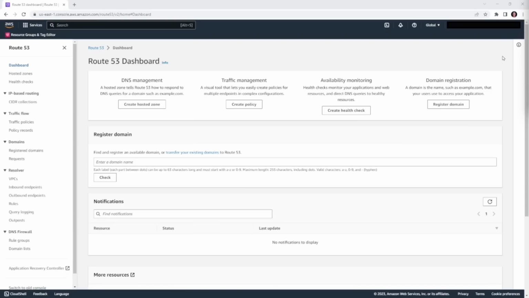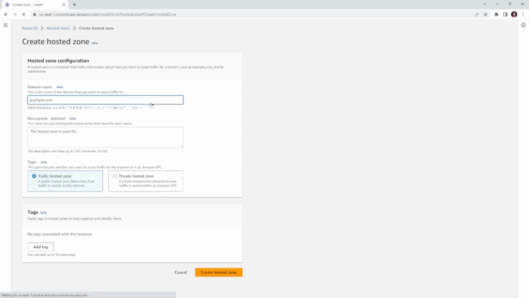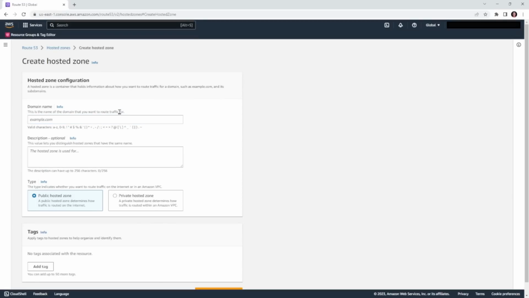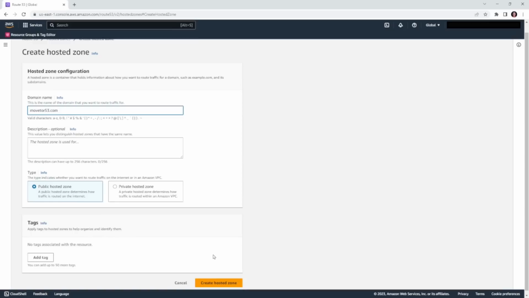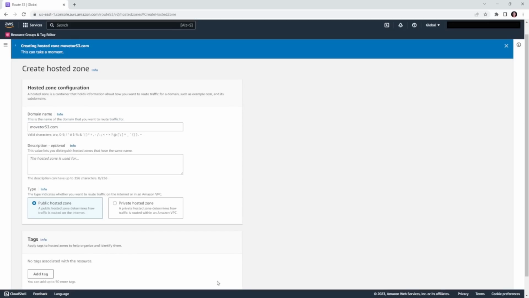Next, we will use the AWS console to create a new public hosted zone and import the zone file. Choose Create Hosted Zone. In the Create Hosted Zone pane, enter the name of the domain that you want to route traffic for. In our case, it is move-to-a53.com. For type, accept the default value of public hosted zone and choose Create.